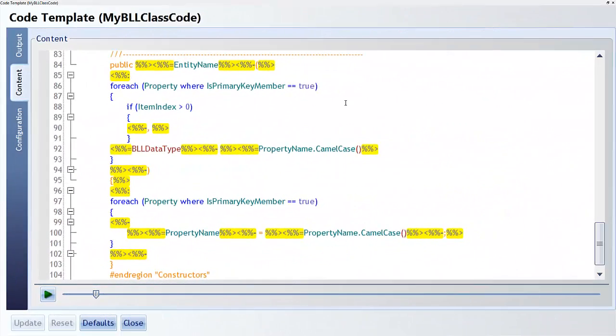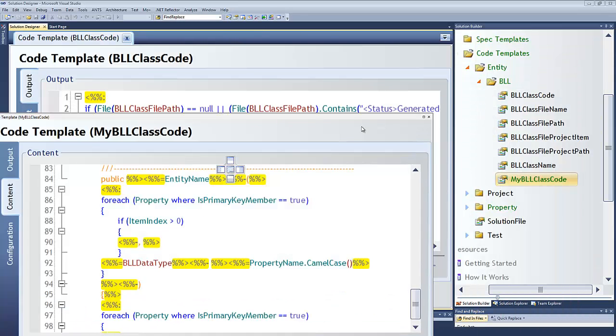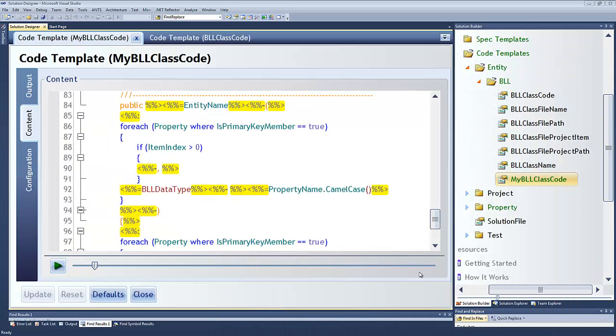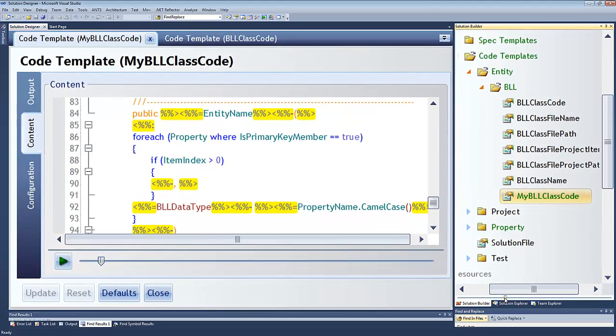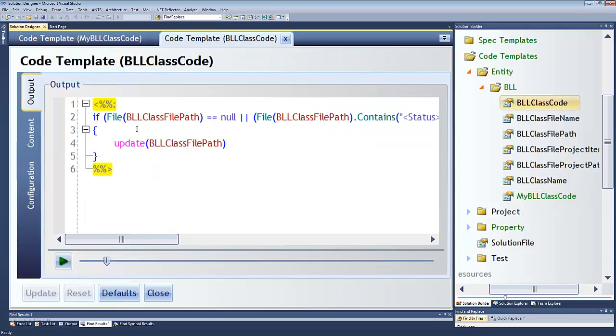Your constructor code should look something like this. You'll want to expand upon the overall template logic if you want to include base and other properties and whatever else you want, but this is a good start and you can look at other examples in the sample packs. Let's copy the output logic in BLL class code to your new template.